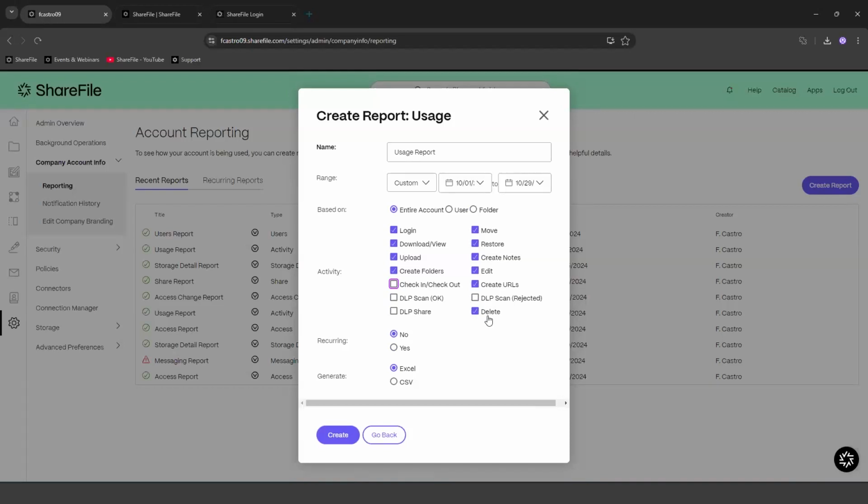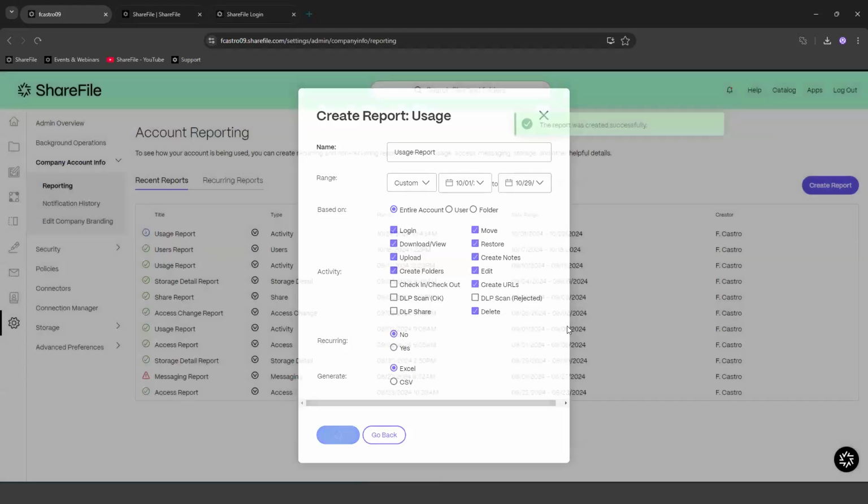I can say if this is gonna be a recurrent report or regular reports. If I go with no, it's gonna be a one-time report. If I go with yes, I will be offered the option to select what day of the week I want the report to be generated and where I want to store the report. For this example, I will go with no, and I will select the format, which is going to be Excel. I'm going to click create.